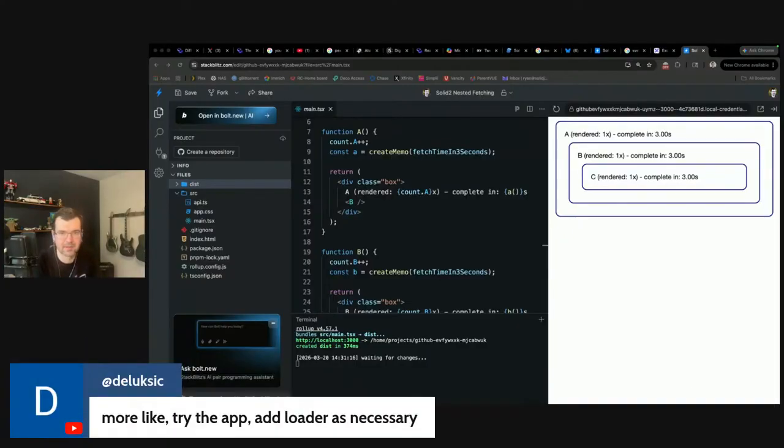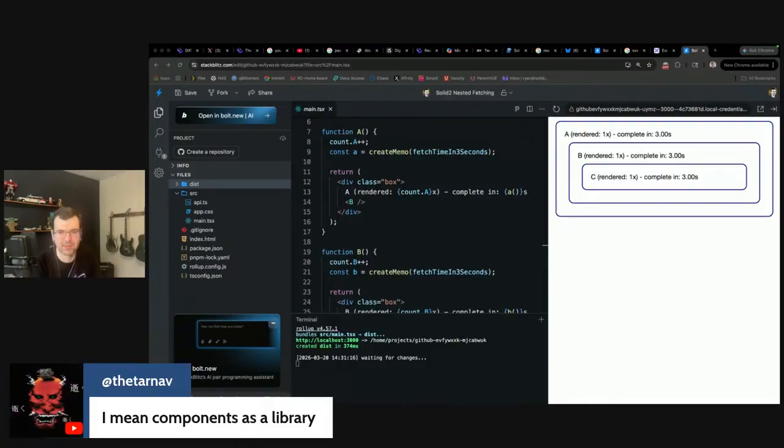Yeah, more like try the app loader. That's right. Yeah, component library. If I go look at Cobalt or one of these component libraries, are they providing loading affordances in their components? If they are, then this affects them. If they're not, then this doesn't affect them. Someone else should be blocking that.